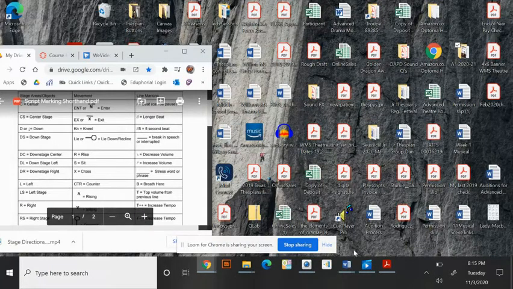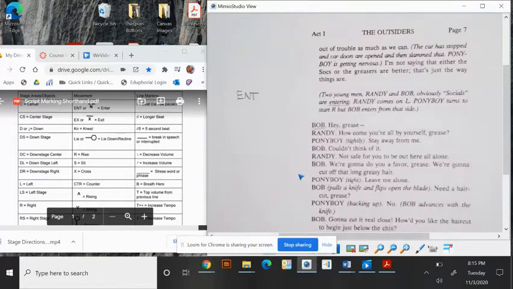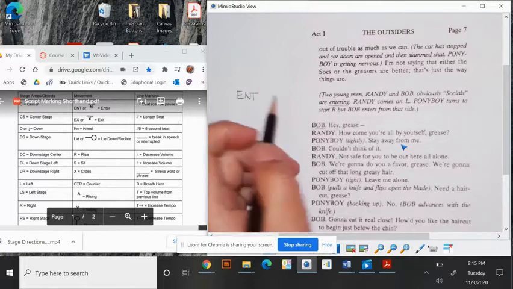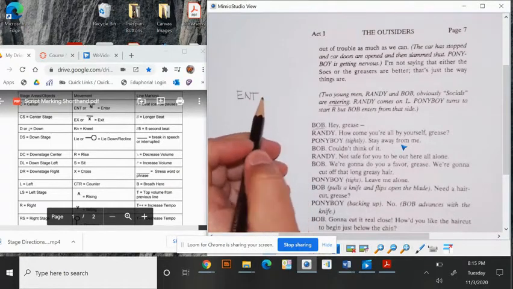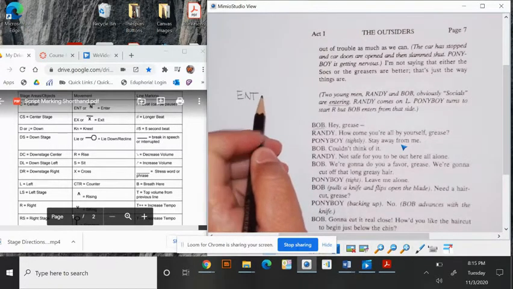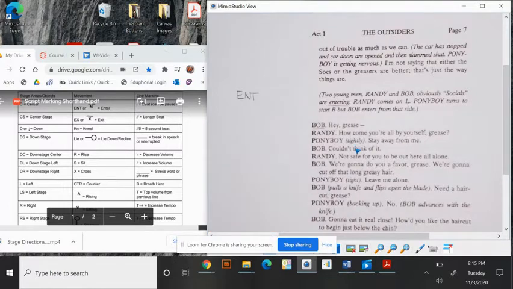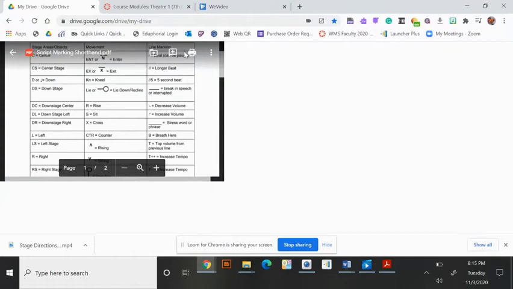Okay. So, as you can see, the director decided to stay with enter stage left. So if we want to say enter stage left, how do we do that? Well, look at this little chart over here.